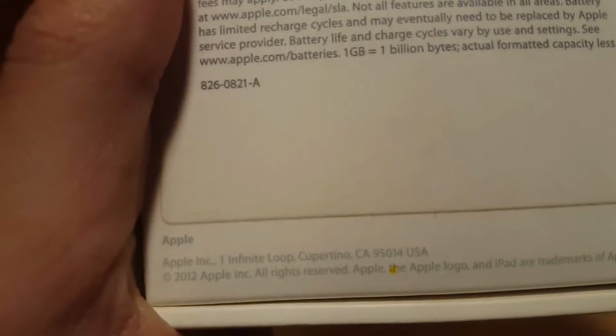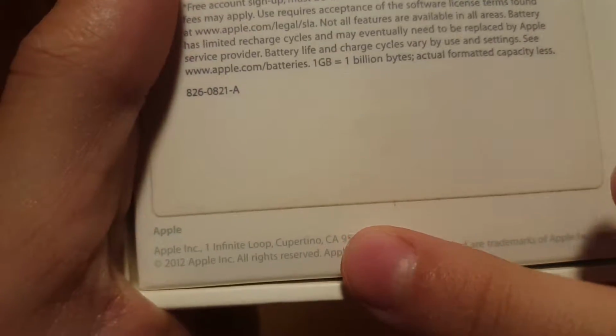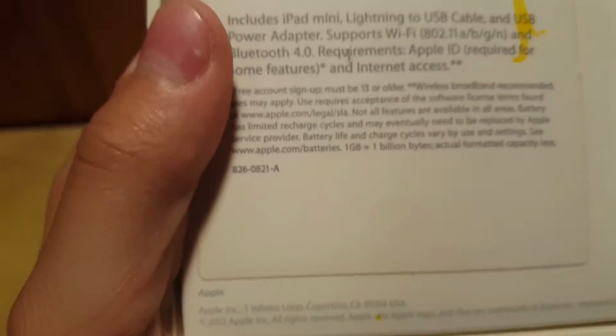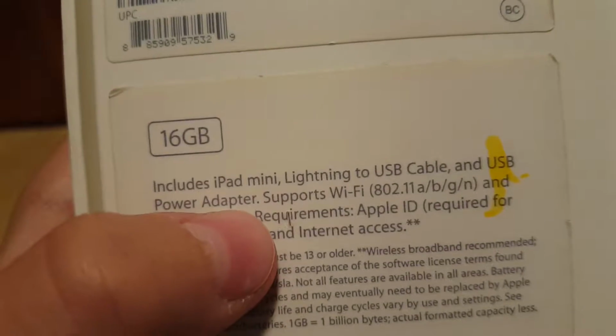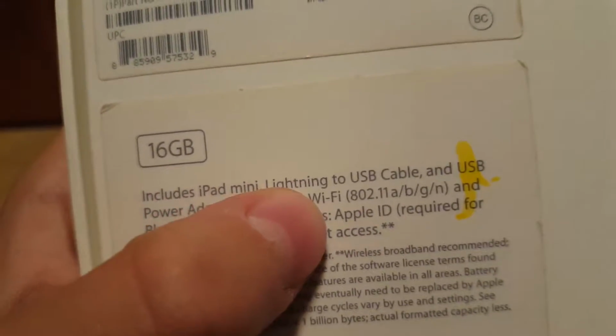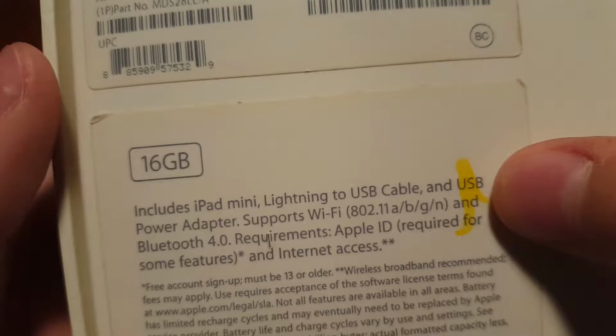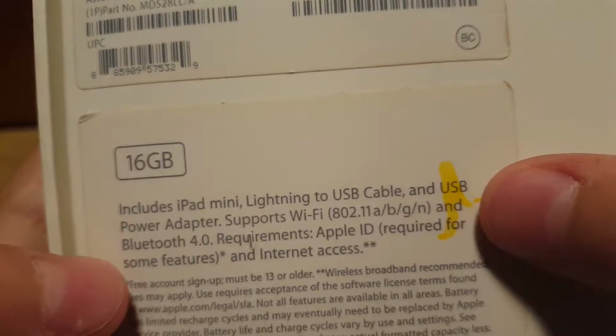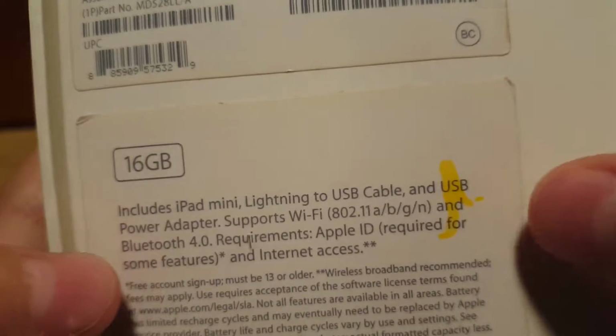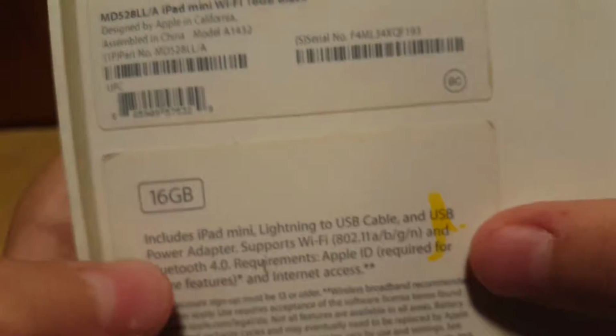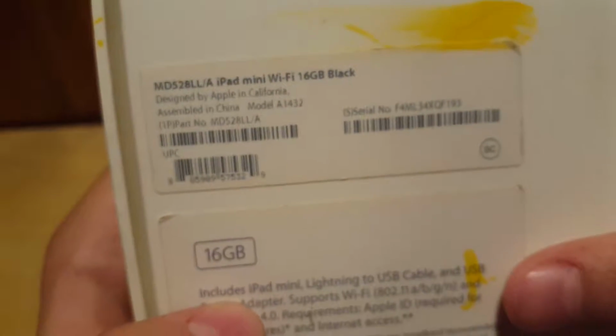Of course, it's Apple Inc. Can this not focus? One Infinite Loop, California, 2012. So this is when this was made. It includes an iPad mini, lightning to USB cable, and a USB power adapter. Supports Wi-Fi and Bluetooth 4.0 requirements. Apple ID required for some features and internet access. 16 gigabyte model. So let's take a look at it.